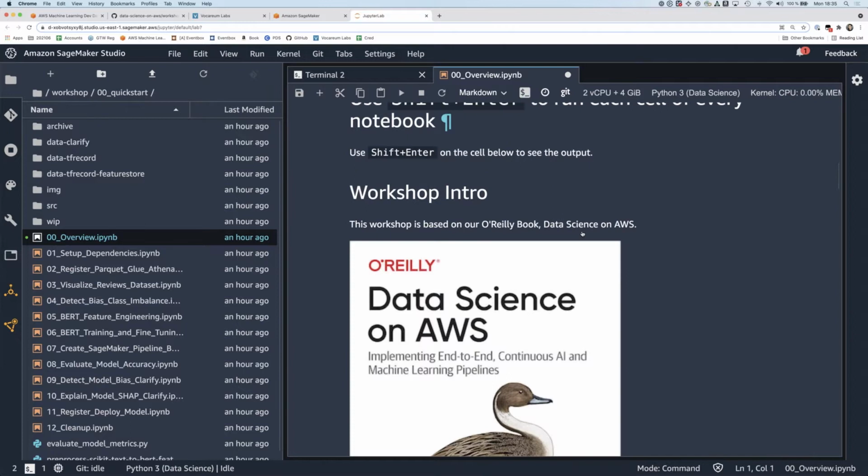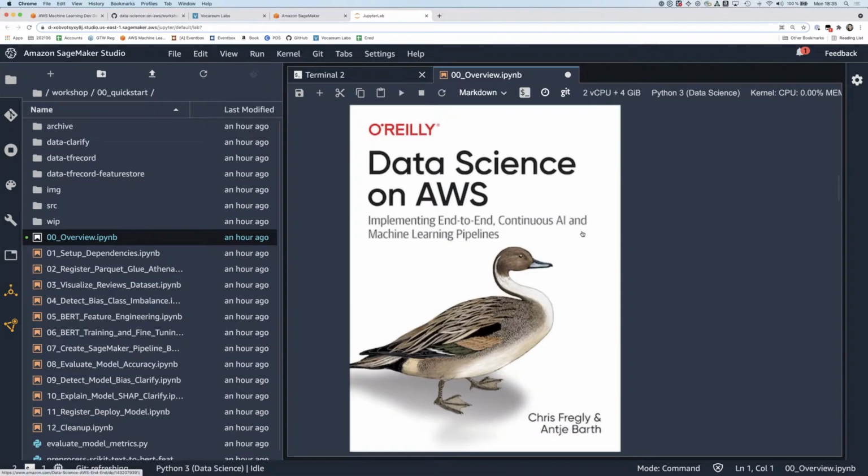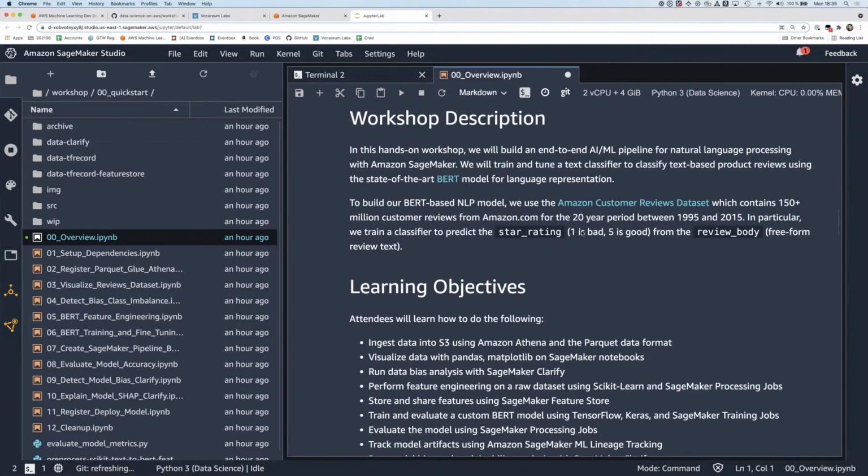And again, this is really just the intro overview notebook. So a short description, I've already explained what we're going to do. We're going to build an end-to-end SageMaker pipeline for natural language processing. We're going to use the BERT model architecture.